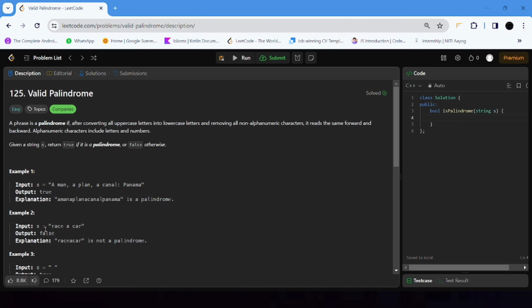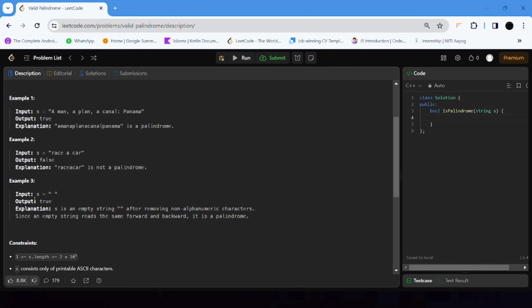In our example 2, our string is "race a car". We have written its output false because when we read it from the forward direction, it is different from when we read from the backward direction. So we have written false and hence it is not a palindrome. In our example 3, our input string is empty. If we read an empty string from the forward direction or backward direction, we read the same. So we have written the value true.